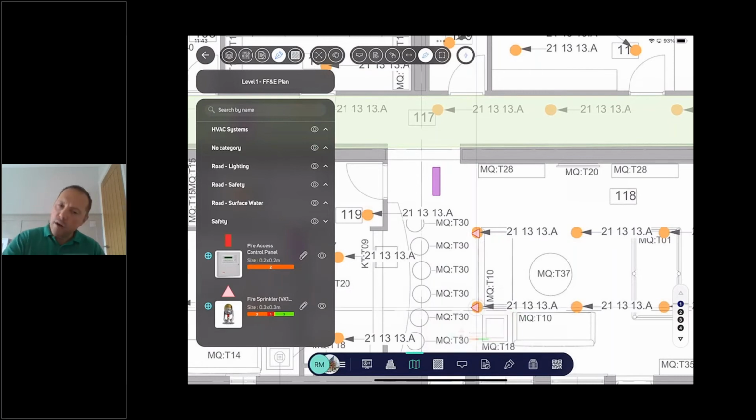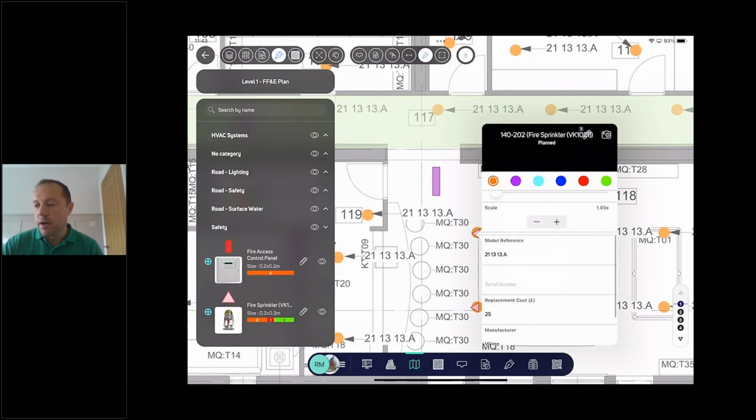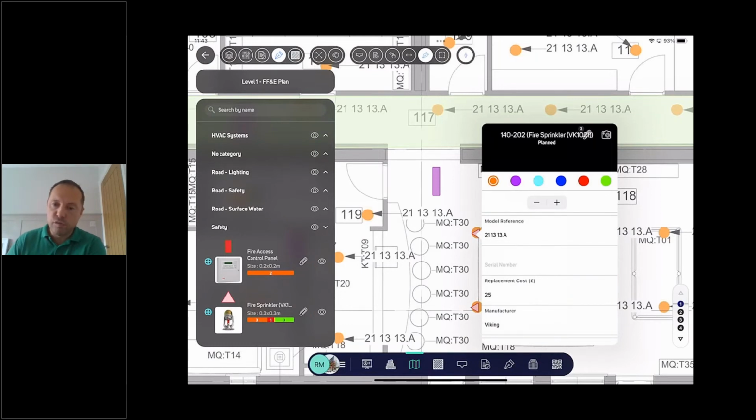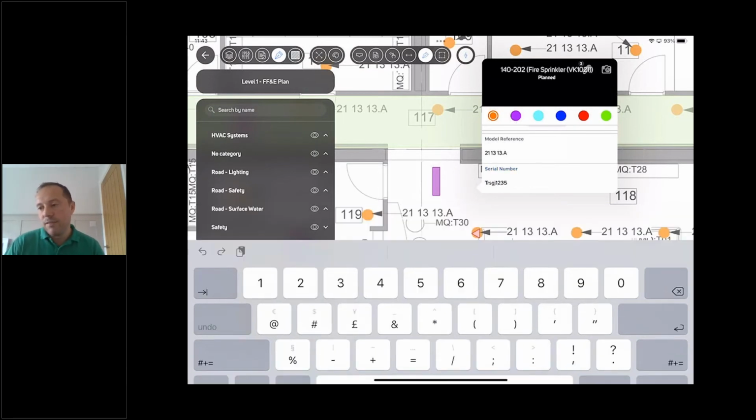I can just drag and drop very simply that type of equipment or component onto a 2D plan. What that now does is create a unique instance, in this example, of that fire sprinkler. And that fire sprinkler has data. You'll see we've got a model reference, we've got replacement cost, we've got the manufacturer's data. All of this can be imported into the system, but actually when we're installing, when we're commissioning, when we're doing that check, that's the point maybe where we capture the serial number for that particular piece of installed equipment.